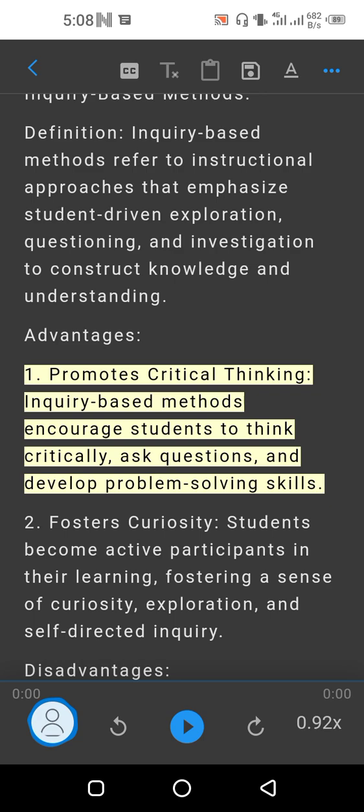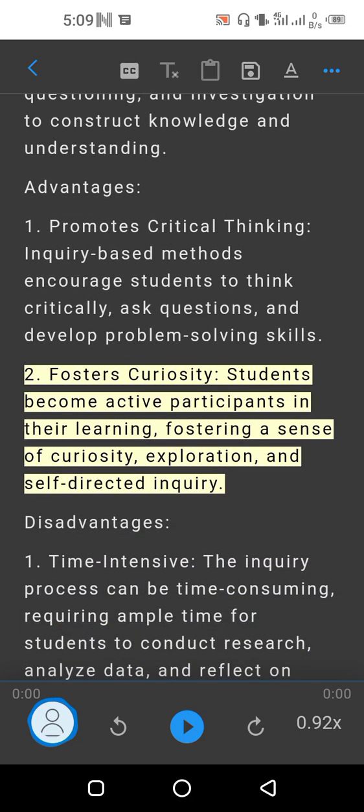Inquiry-based methods encourage students to think critically, ask questions, and develop problem-solving skills. 2. Fosters curiosity. Students become active participants in their learning, fostering a sense of curiosity, exploration, and self-directed inquiry.